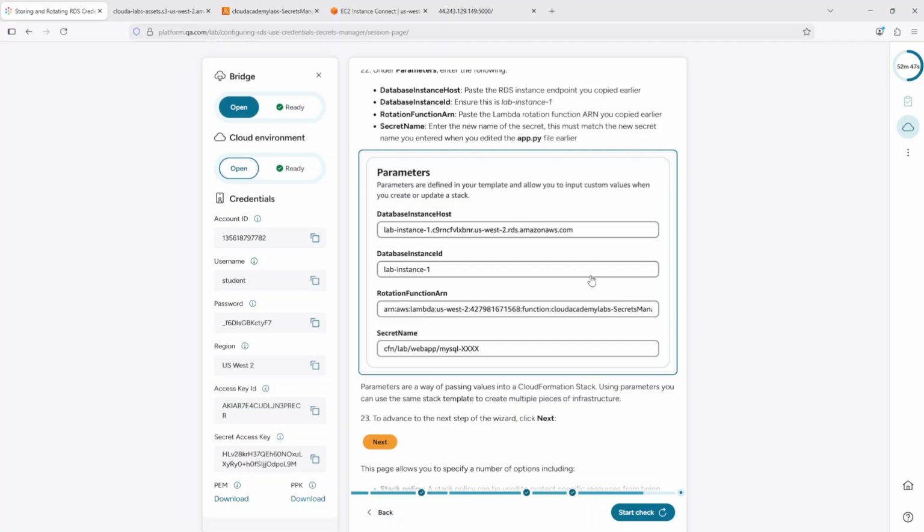Database Instance ID, ensure this is Lab Instance 1. Rotation Function ARN, paste the Lambda Rotation Function ARN you copied earlier. Secret Name, enter the new name of the secret. This must match the new secret name you entered when you edited the app.py file earlier. Parameters are a way of passing values into a CloudFormation stack. Using parameters, you can use the same stack template to create multiple pieces of infrastructure.